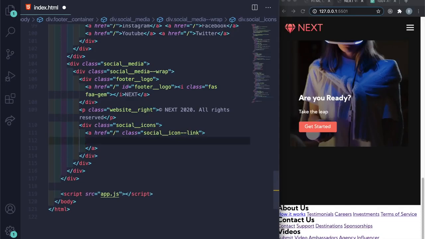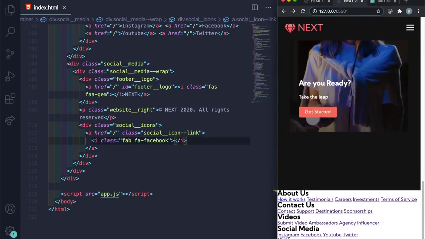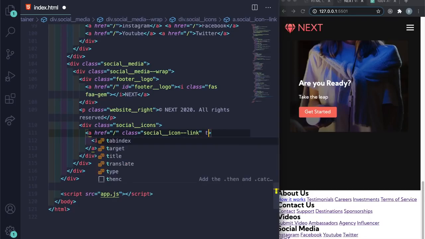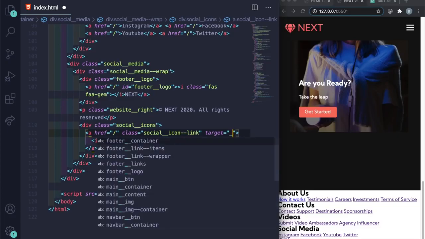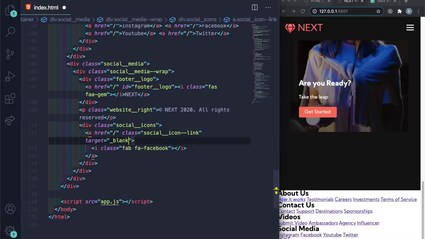So inside here, let me just say i, and let's do fab .fa-facebook. Press tab, and let me save this, and this should show us a Facebook icon down here, which you can see is very tiny. And then in the a tag, let me just finish stuff up, and let me just say target equals quotes, and then let's just say _blank. So this makes it to where you can open this in another browser.